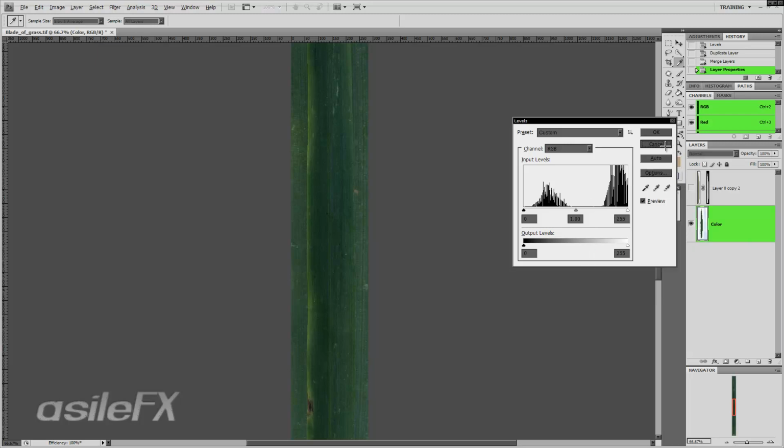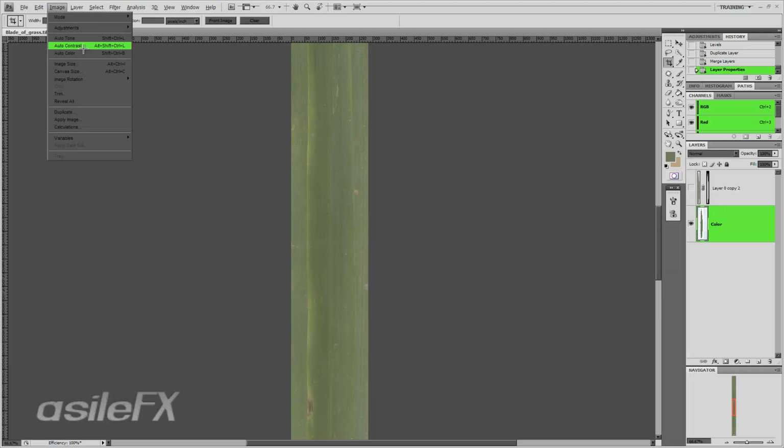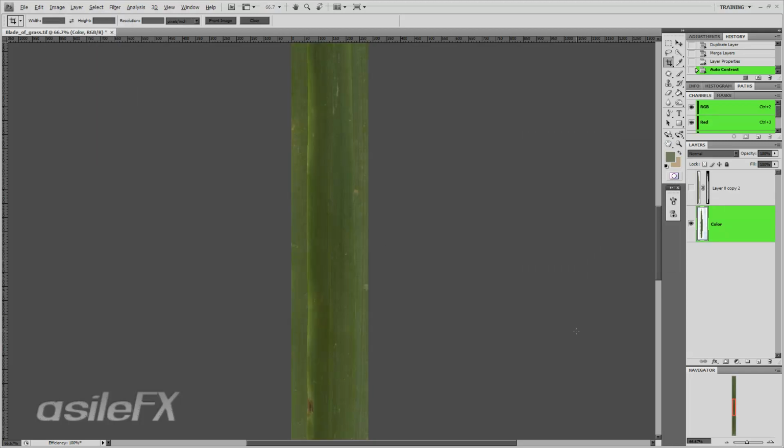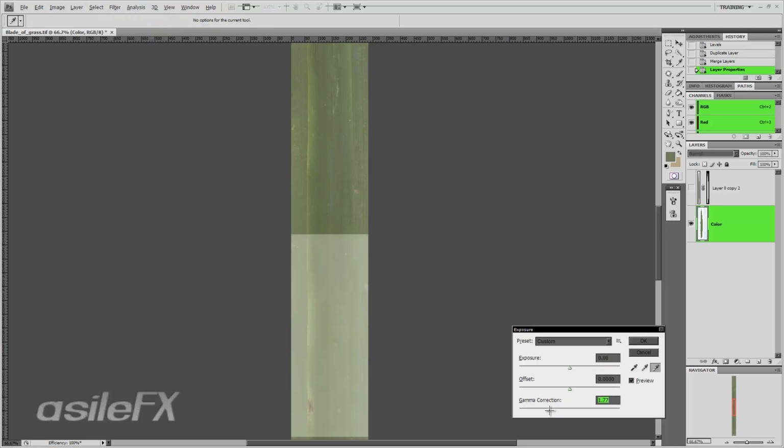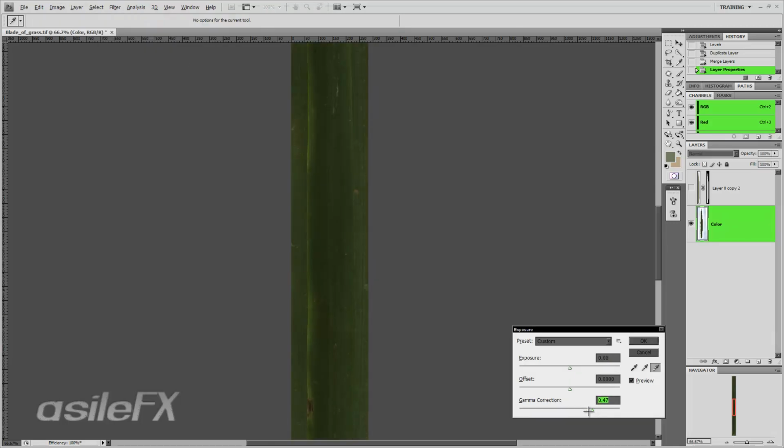So you could modify the color that way, or you could just go up to the top and set an auto contrast. That'll work pretty nicely and give you a good tone. Also, setting up the gamma, so going to image adjustments and exposure, we could modify the gamma as well and bring it down to 0.5. It might be a little dark, and then increase the exposure a little bit.